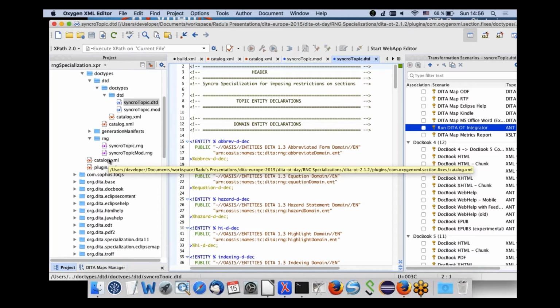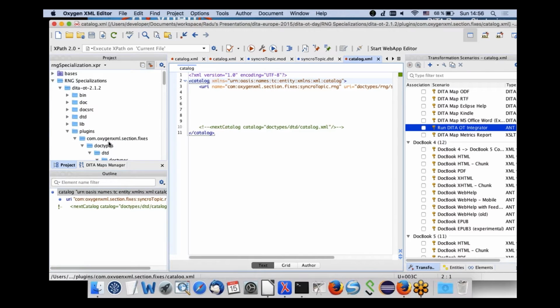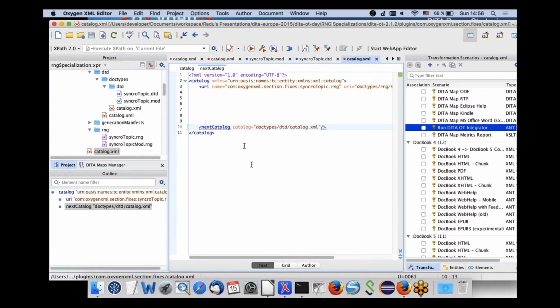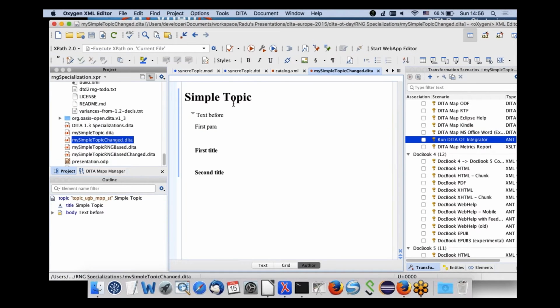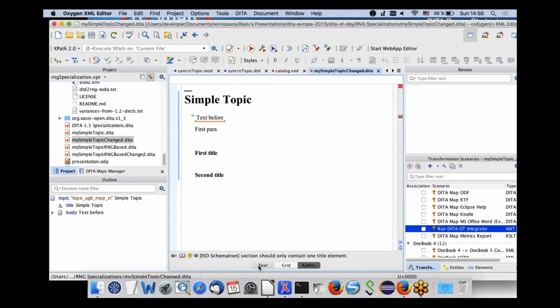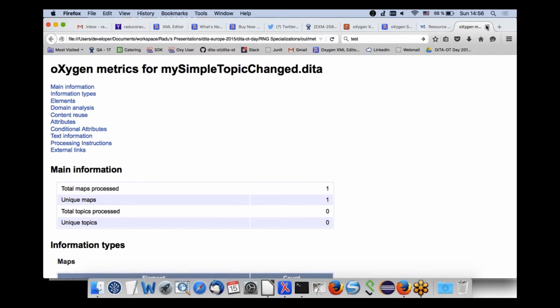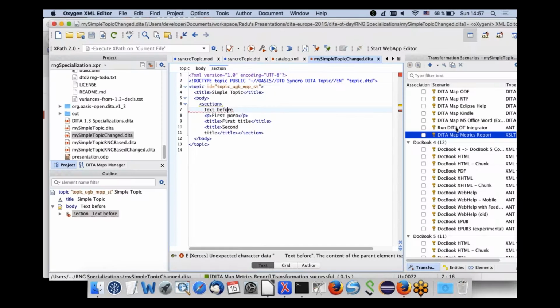So one more thing I have to do right now is to go to the main catalog XML for my plugin and toggle this comment, which means that the next catalog used by my plugin is in the DocTized DTD catalog.xml. After doing this, I can take my change topic, and as you see, I have, yeah, I also need to run the integrator. I just run the matrix generator.